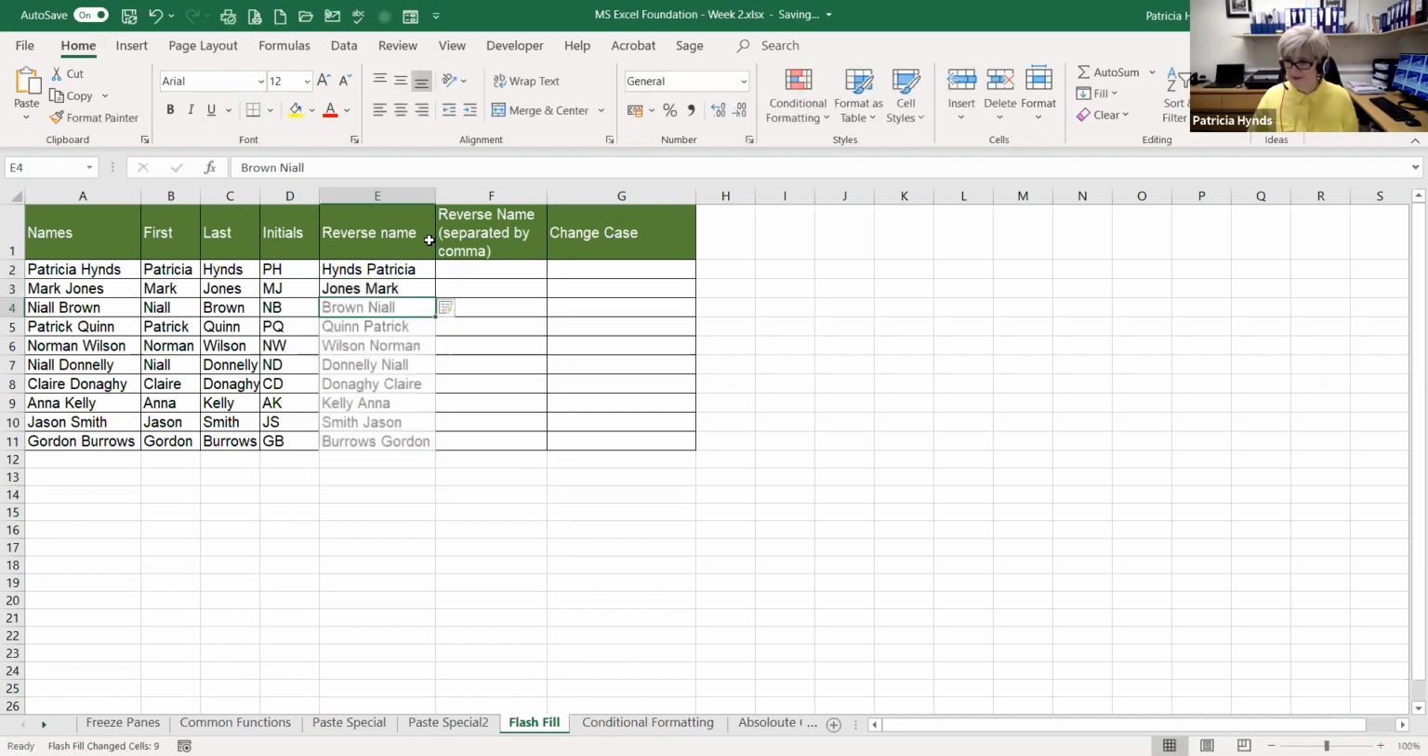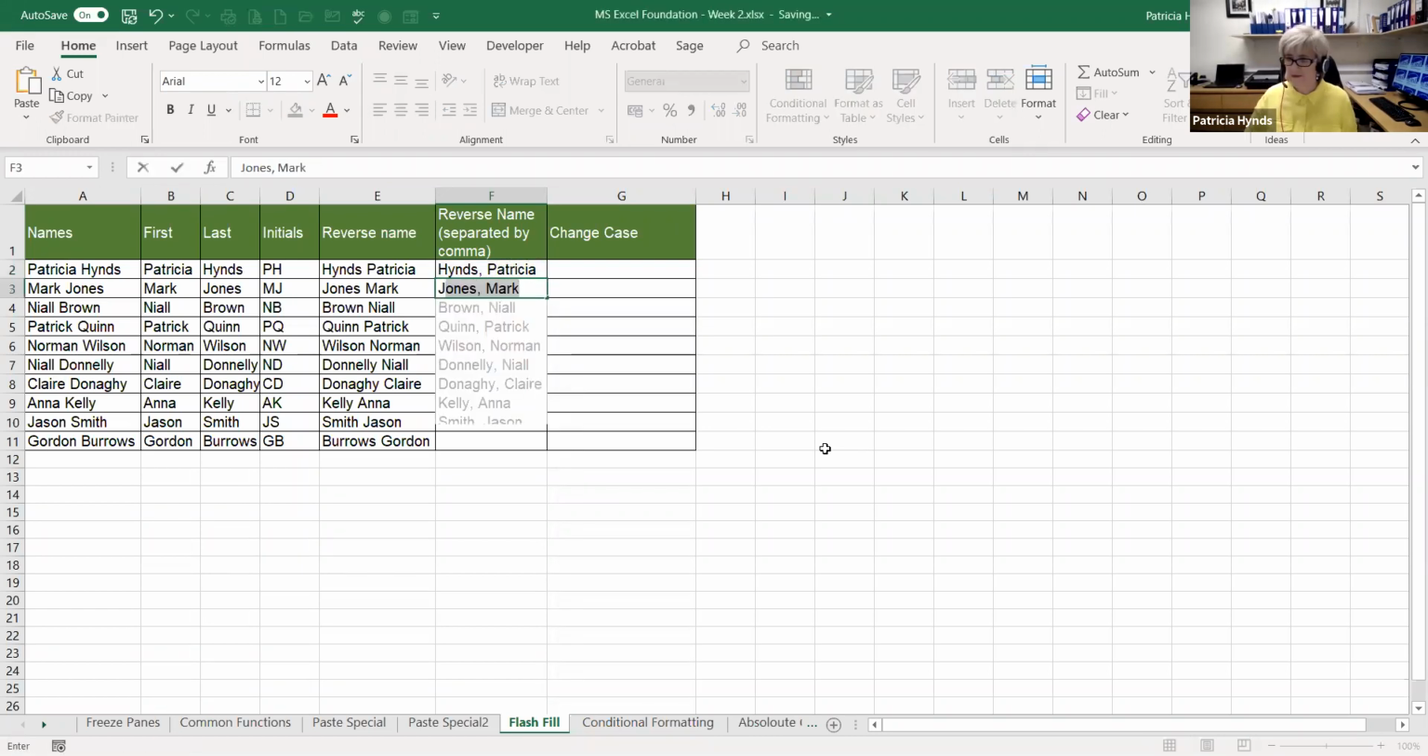Do you see? You set the pattern. Excel will follow that pattern. Now, next one over, I'm going to say, right, I want the surname, comma, space, and the first name. Good, isn't it?